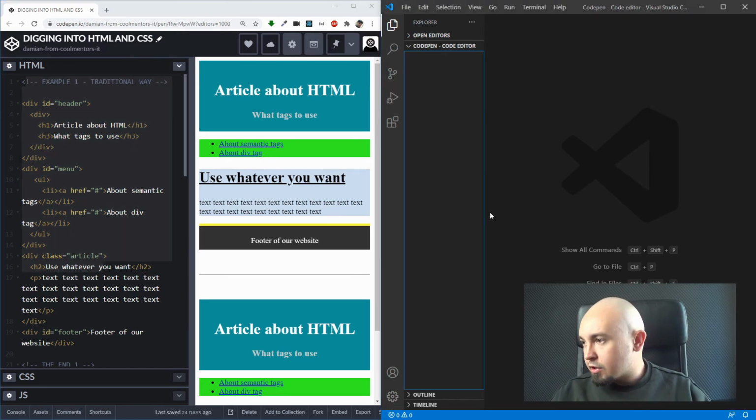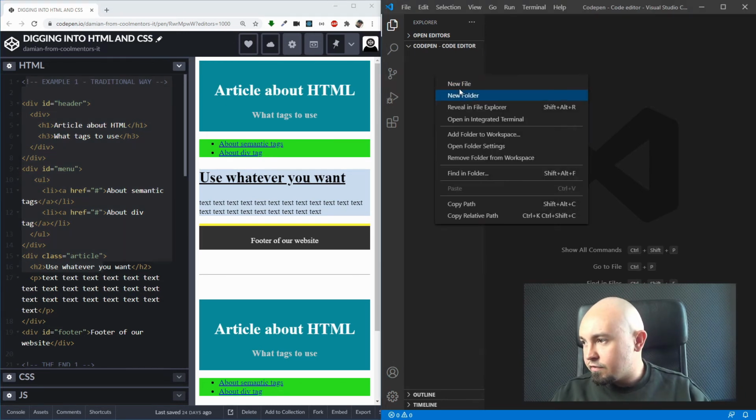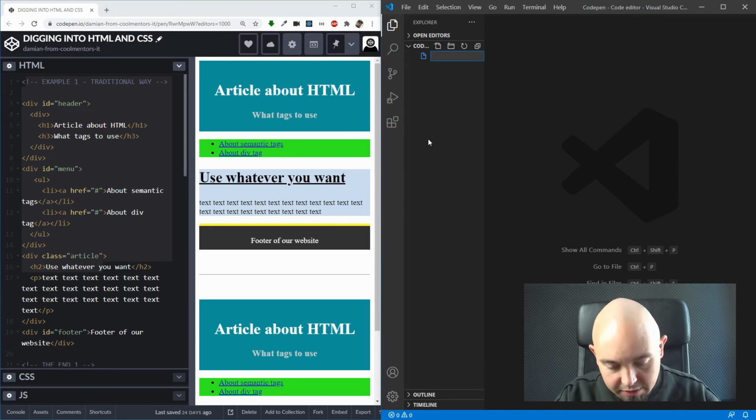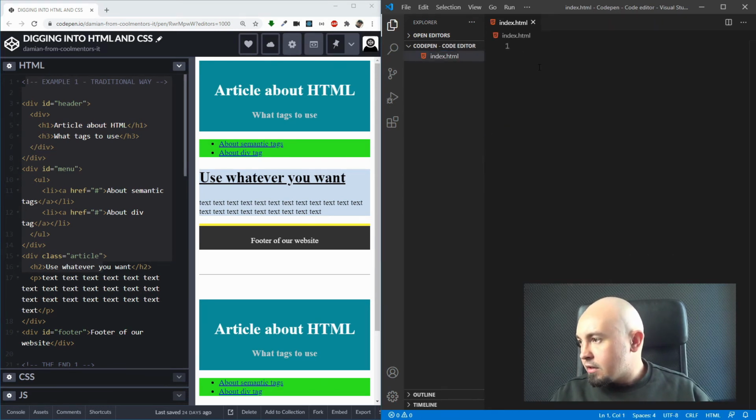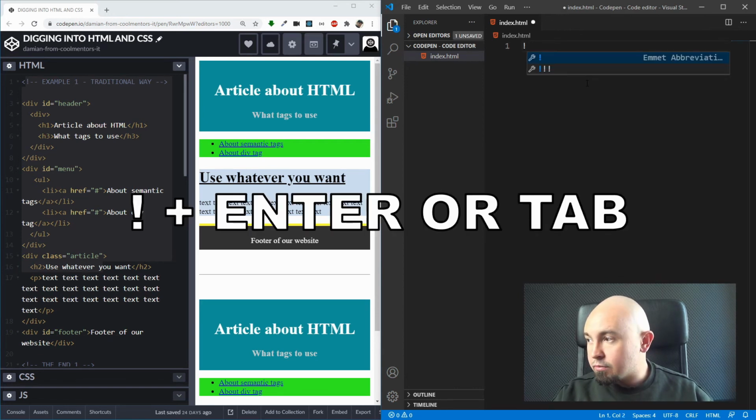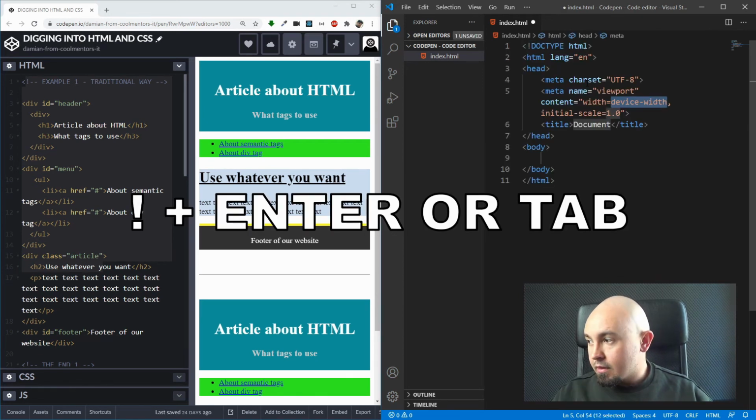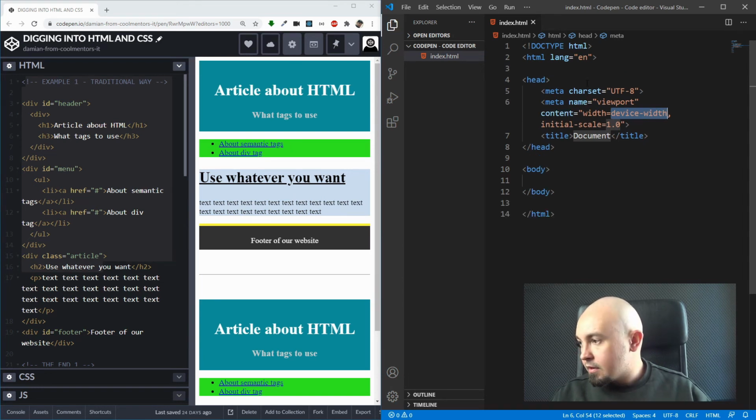So let's go to our code editor. Let's create a new file. Name it index.html. When we have opened it, we can create our HTML structure with Emmet shortcut. And that is exclamation mark and enter. Let's save it. Let's name it properly.